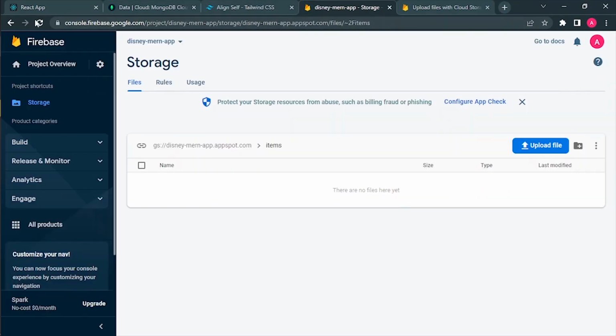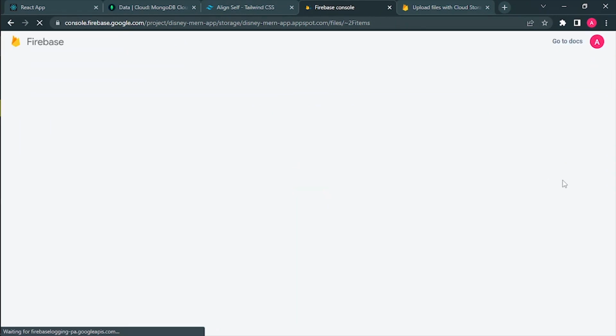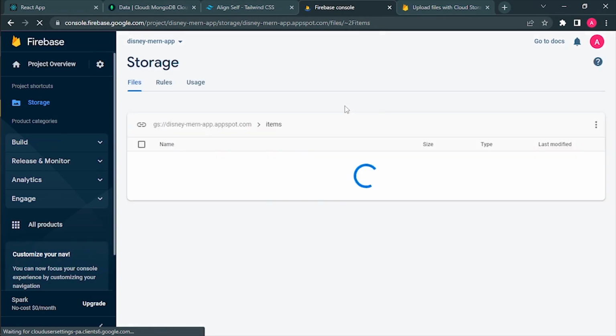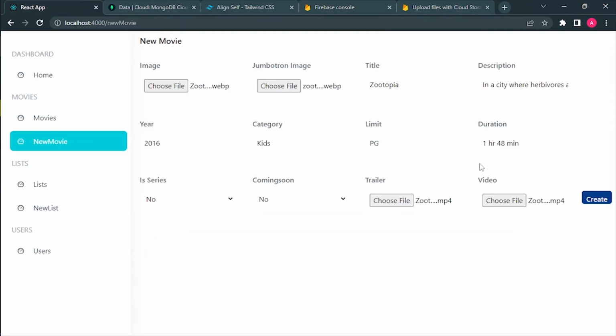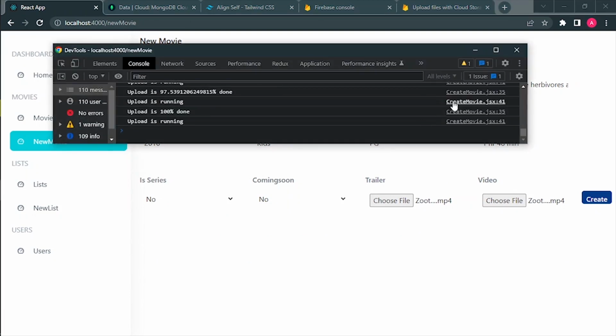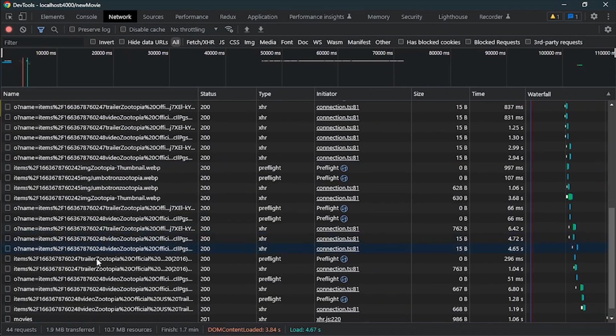If we look inside of the storage here, the file name should be in the right format. We will get the date, the image or the label, and the name, along with the extension of the file. And if we click this create, let's see in the console log here, do we get some error?